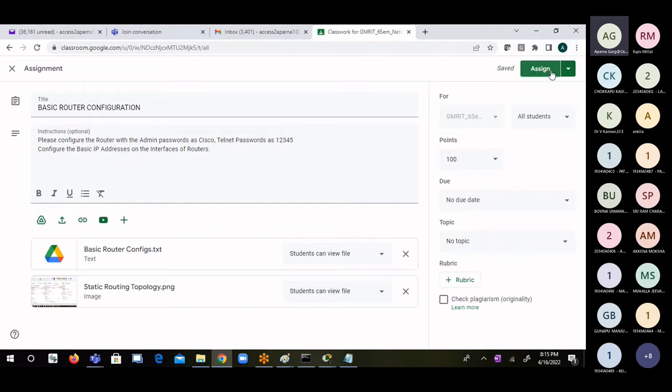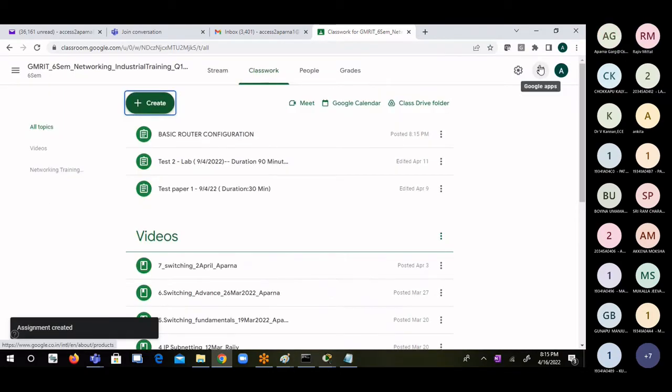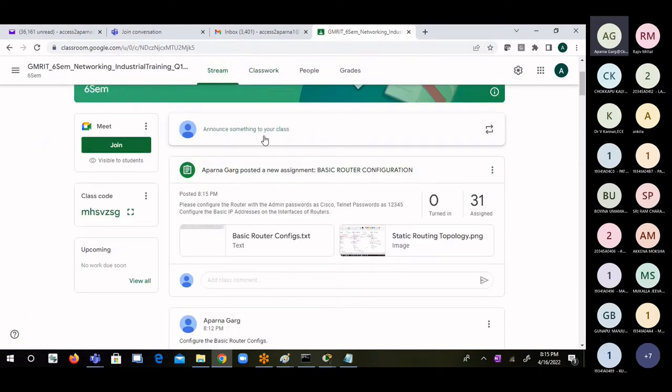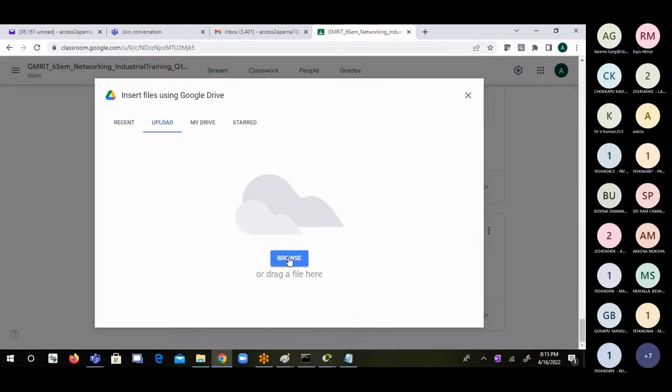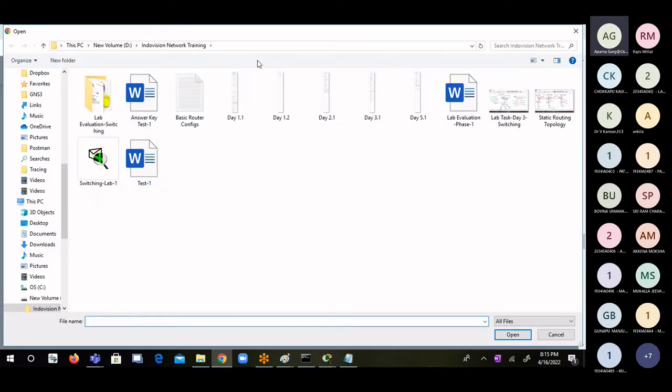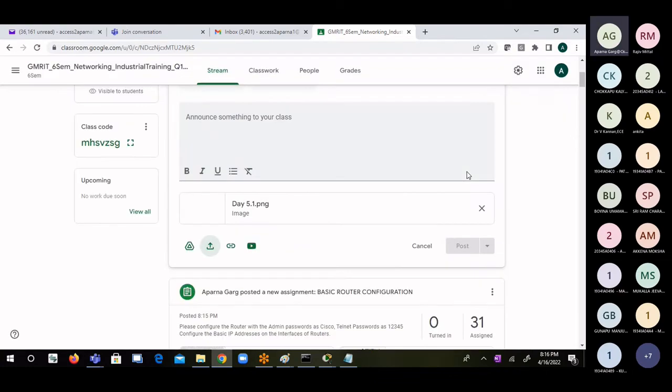So do I need to say assign, right? Yeah, you click on assign and it will go to everybody. Okay, fine. So I've assigned. So I am actually uploading the day 5.1, right? So day 5.1, what we have discussed today. And this is day 5, white.